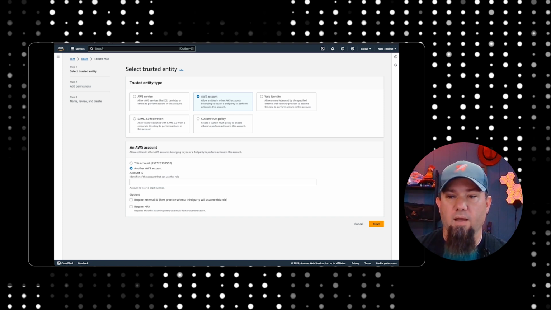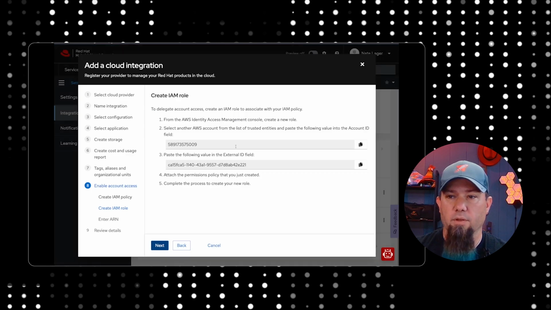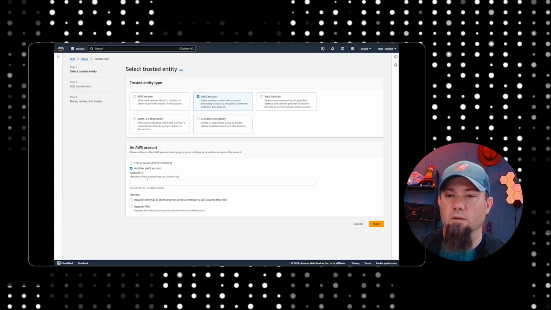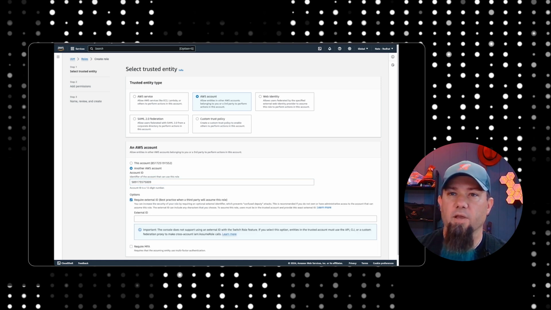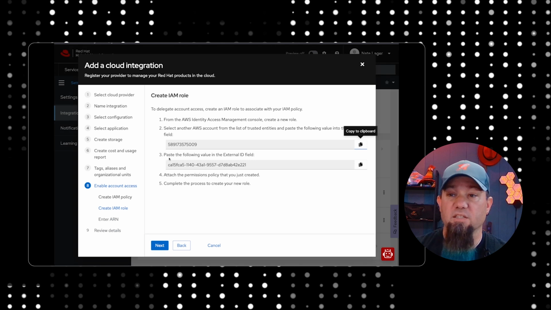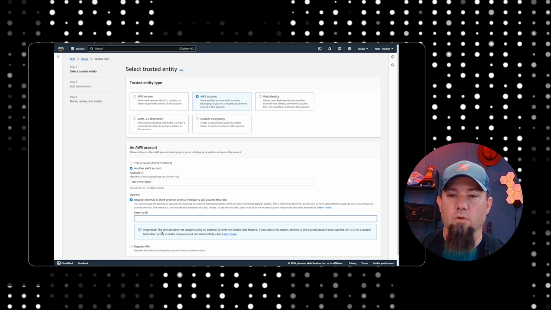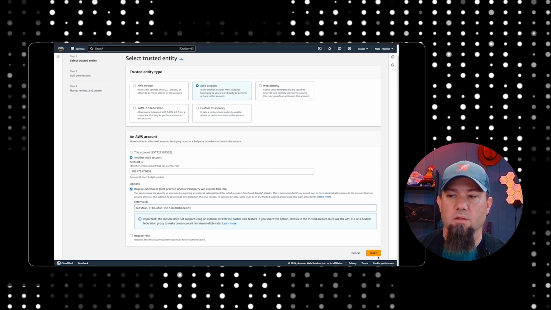Okay, so account ID, you might remember that right over here it showed us the account ID. We're going to copy the account ID and then paste it in here. Now there was a second field there, you might recall. It says require external ID. Check that. You look back over here and it says paste the following value in the external ID field. I'm going to copy that. We're going to put that in the external ID and then click next.